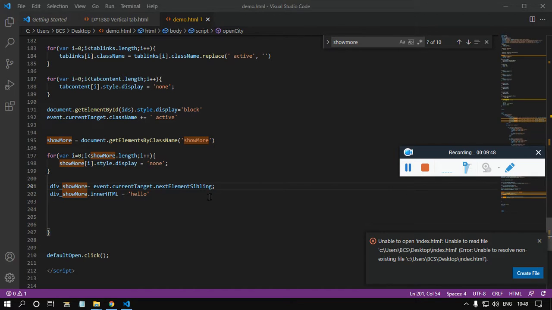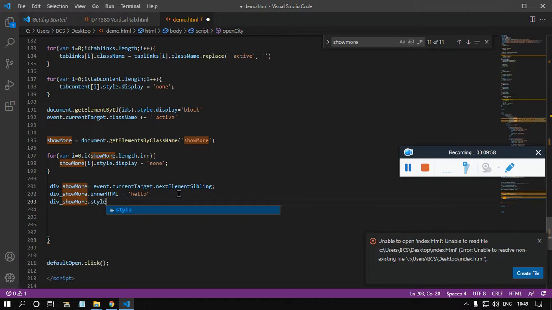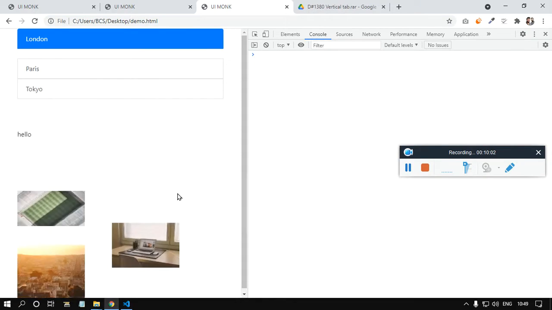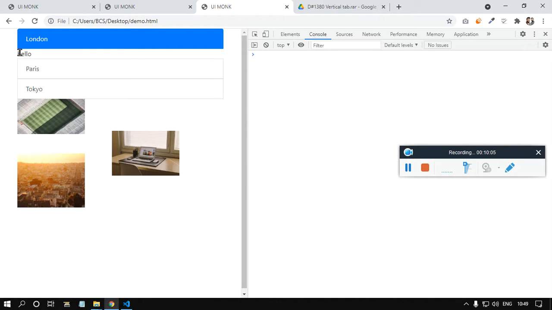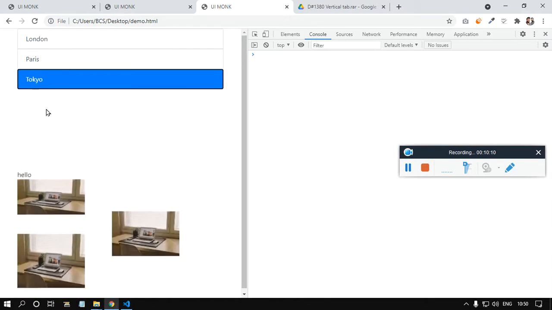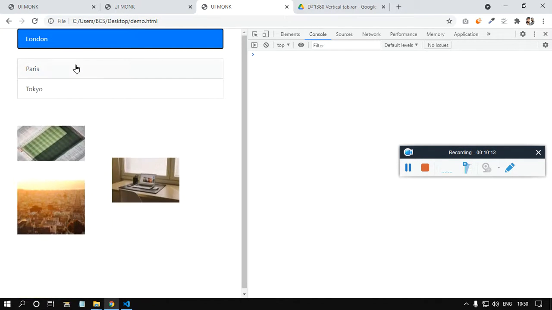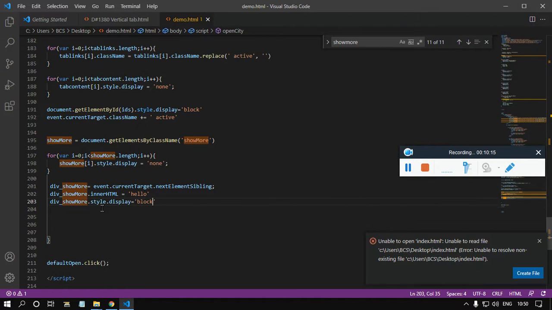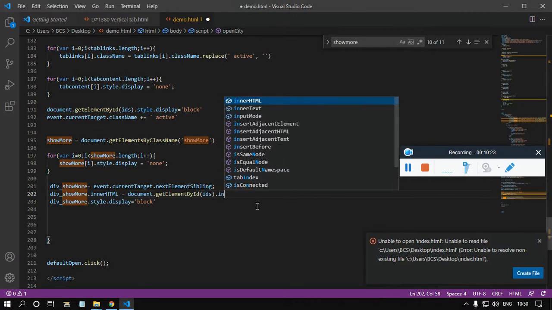If you see, we have made the display none. That's the reason. So what we need is, get this div and add .style.display equal to block. So let's refresh it. So if you see, the hello comes here. If I click Paris, this will come below the Paris. If I click Tokyo, this will come below the Tokyo. Fine, that is working. Now the same way, let's get the id is innerHTML.